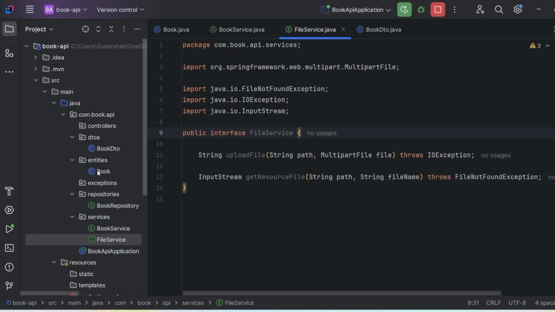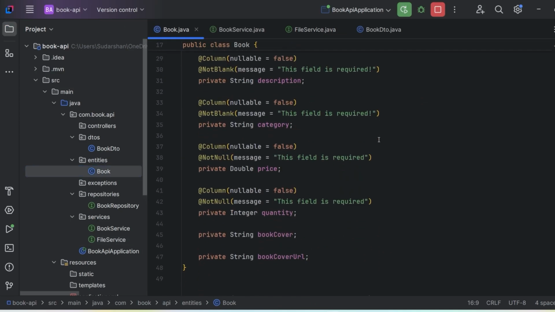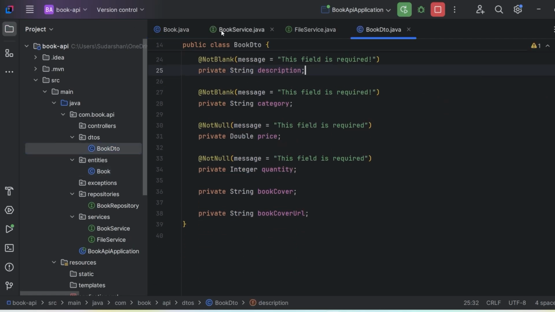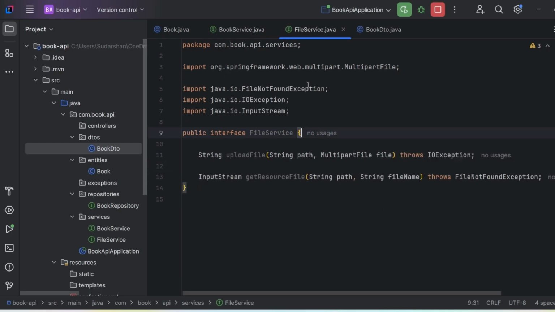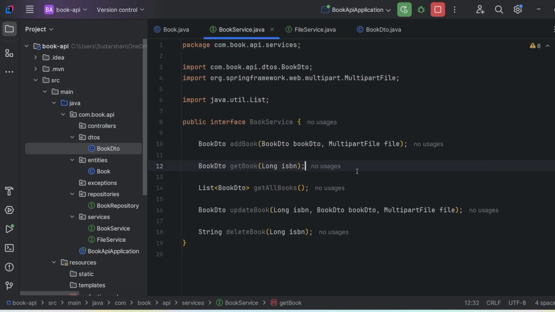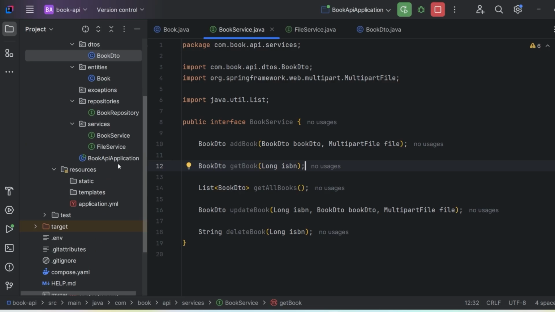So in this video we have covered the book entity, we have built the entity, we have defined the book DTO, we have defined the methods for our book service for doing the CRUD operations, and we have written the method for our file upload and download thing. Now we will start with the implementation of all these things from the next video. I hope you have understood the concept which is required.